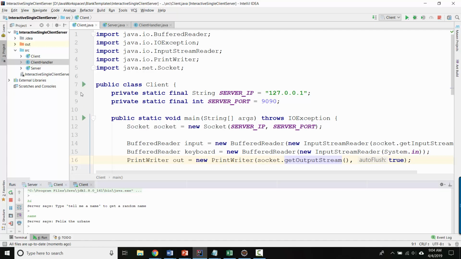I wonder what happens if we try and connect more clients than the number of threads in the pool. Let's try it. Third client, name, and then fourth client, name, and now this is the one that should fail.